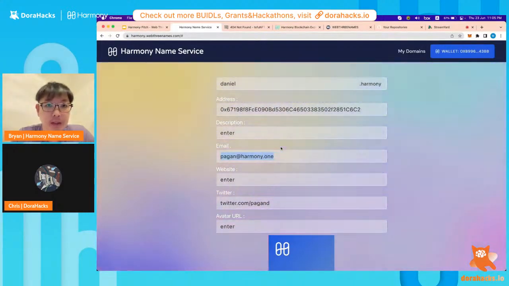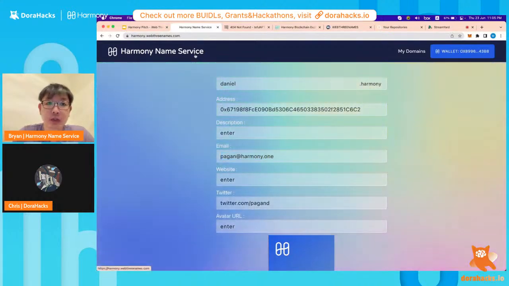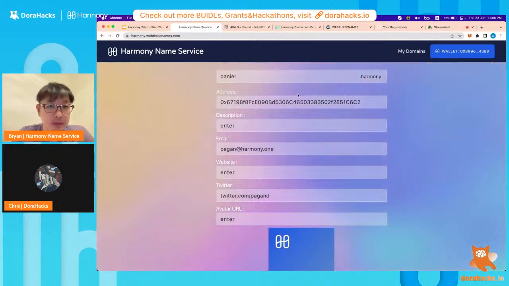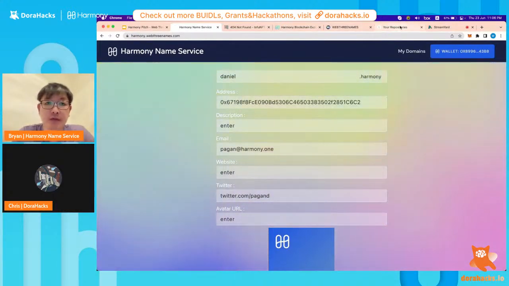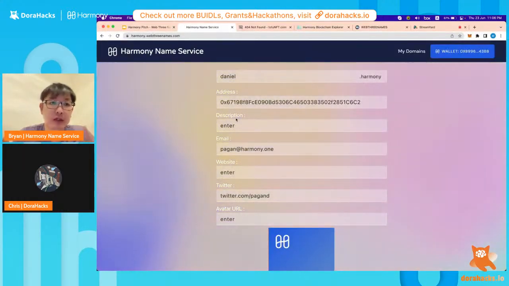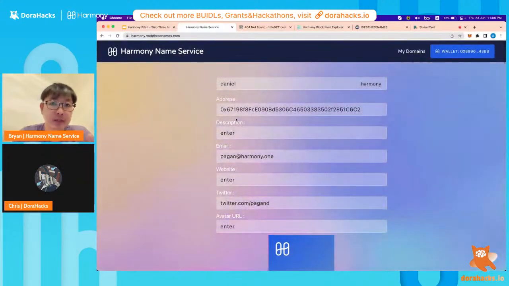So this is Harmony name service, which enables you to register domains, and then update domains. We also have a GitHub repo that we encourage developers to use, to integrate our code into their applications so that you'll be able to resolve Harmony domain names into the wallet address. It'll be easier for anyone to do transfers within the Harmony blockchain.